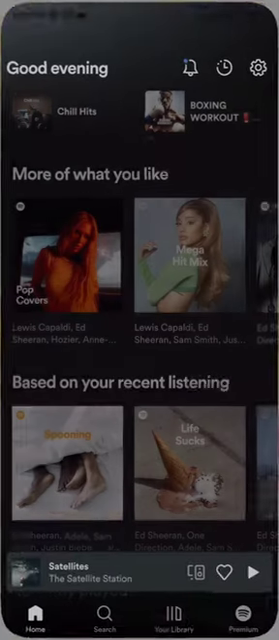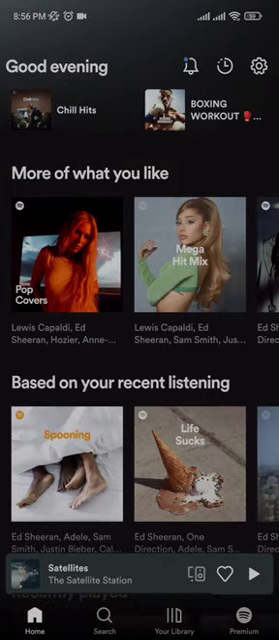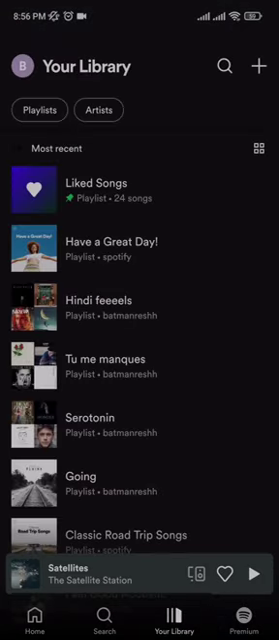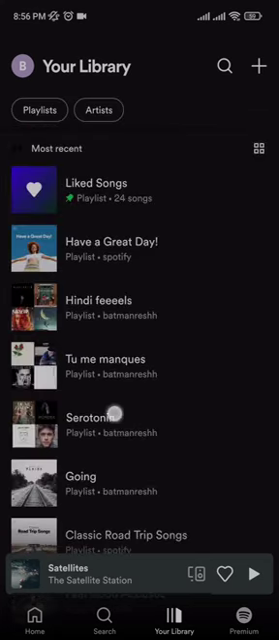So you must open your app first, and after you reach this page, you need to find your library, which will be at the bottom right here. So after clicking on that, if you already have playlists, you can see right here it will be all listed right here. And if you want to create a new playlist, you need to click on this plus sign at the top right corner.